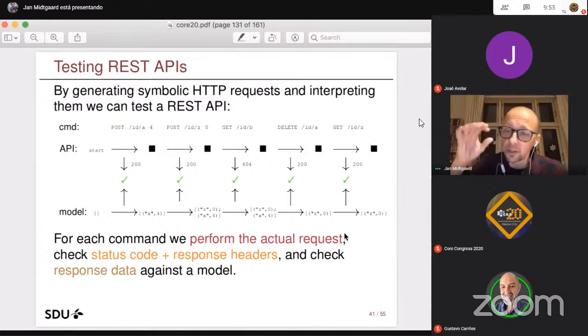So for each symbolic command, we perform the actual HTTP request. And then once we get something back, well, HTTP responses have a status code and response headers, and sometimes they also have a body with data. And then we can compare these against our model.